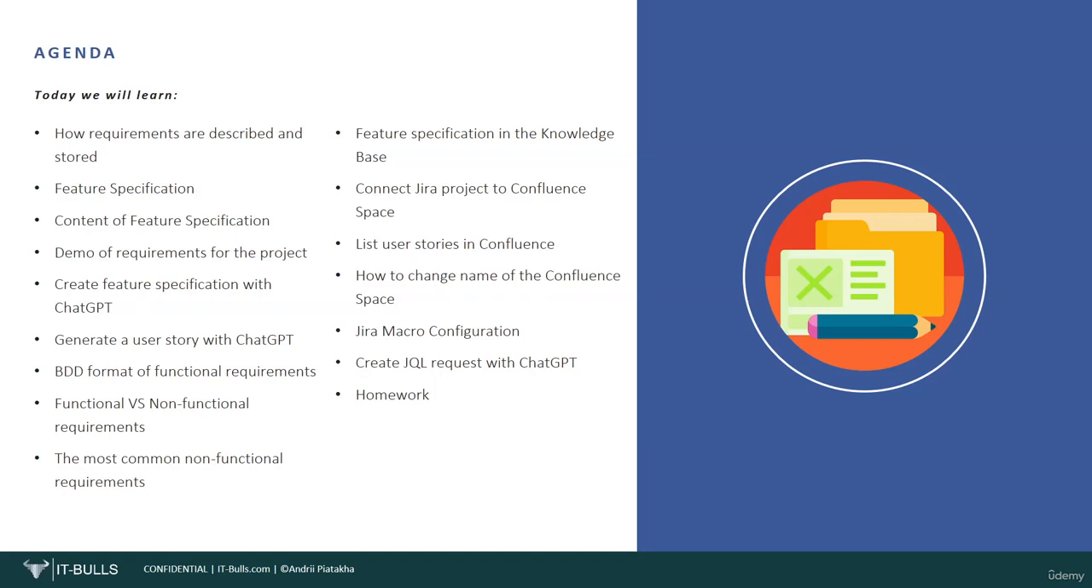We are going to start the lesson from the overview of what possible formats for requirements exist and how requirements can be stored. We will dedicate special attention to such format as feature specification. I am going to explain to you what it is and what it consists of. In this lesson we will continue working with our imaginary e-commerce project, and I am going to show you the feature that we are going to describe as requirements. Together we will create feature specification using help of ChatGPT.